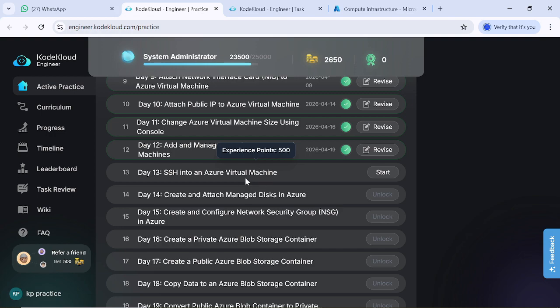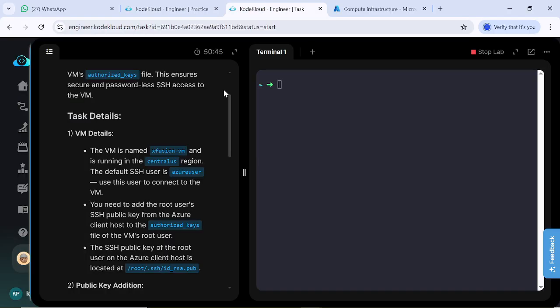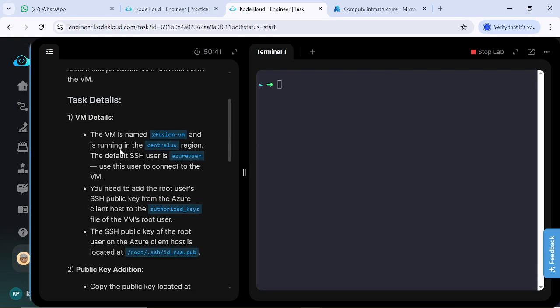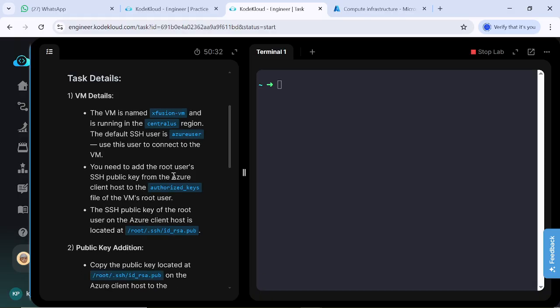Okay, so let me quickly start this lab. I have already started this lab, and what is the task here? Actually, this xfusion VM is running in Central US, and the default user is Azure user. We need to add the root user's SSH public key from the Azure client authorized key. The SSH public key of the root user on the client host is located at this location.